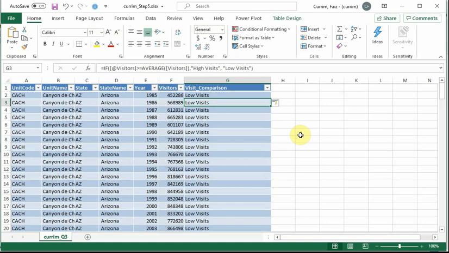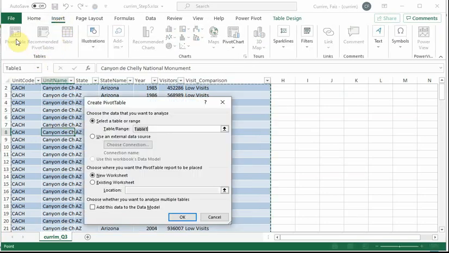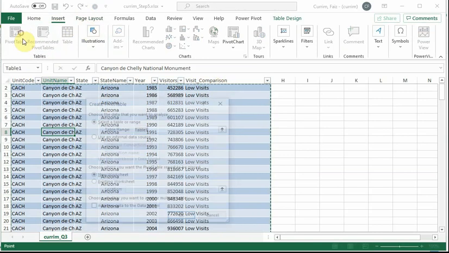Okay, and the nice thing about the table is you enter the formula in one cell, it populates all the way. Okay, so now that that's done, we're going to insert our pivot table. So click anywhere in the data, go ahead and press the Insert ribbon, PivotTable. Okay, Insert PivotTable right here.